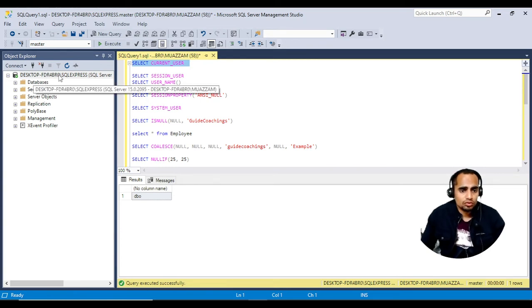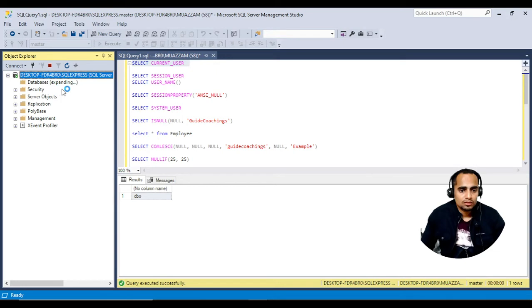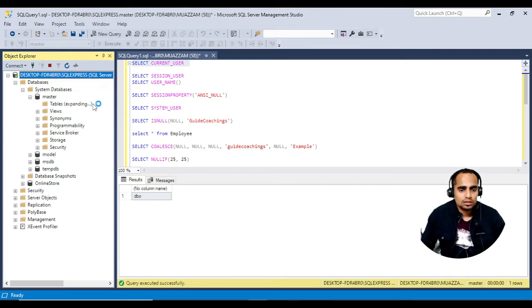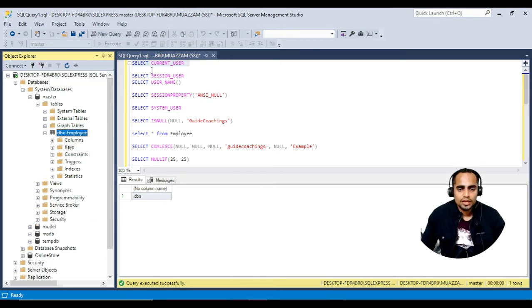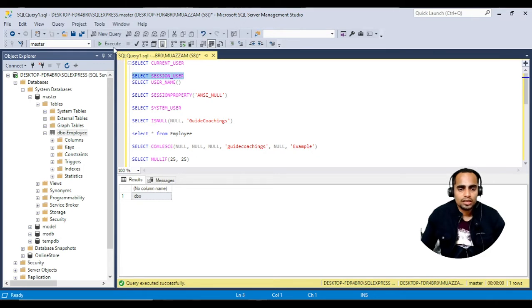If I go here and check my database, it will show me what type of system I'm using. Here master tables give me the system name. This is my DBO, that's how it gives me the current user. Then if I search for the session user, that is also the same. If I check for the username, that is also the same. Then I will check this session property. This will give me a null value, because it's a session property and the session is null.